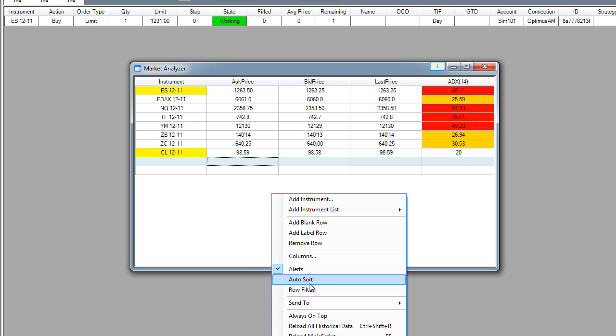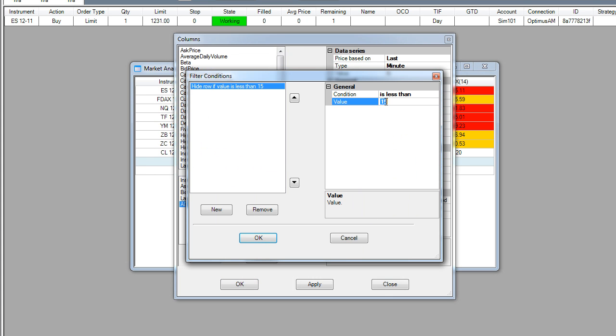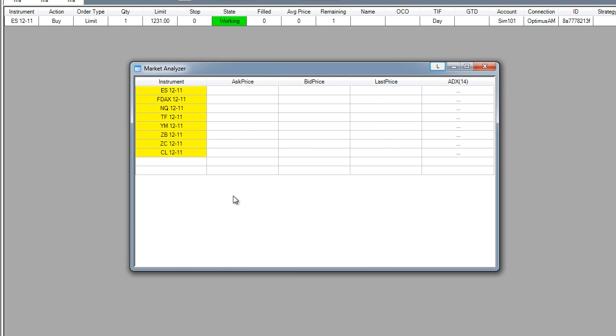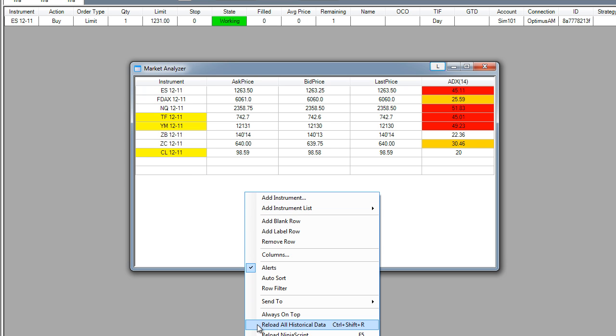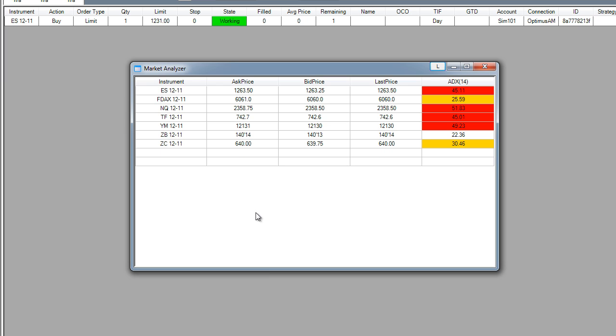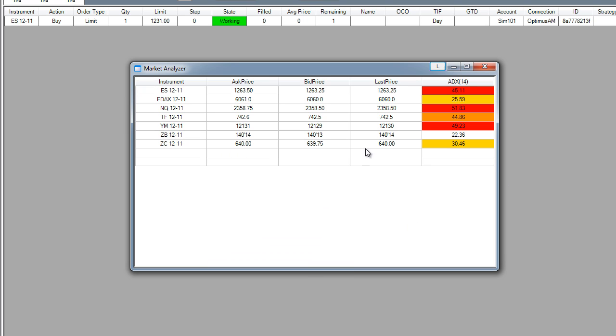So what we'll do is we'll just go back to our columns. Let's change this filter condition to say is less than 22. Click OK. And now, if we turn on filtering, it's going to remove that. What I did here was right click and go to row filter, and it removed the oil because it was below 22. And bonds here are looking like they're about to go below 22 as well, so that may disappear while we're watching this video.